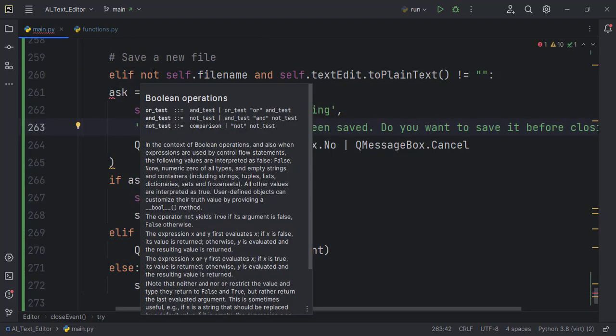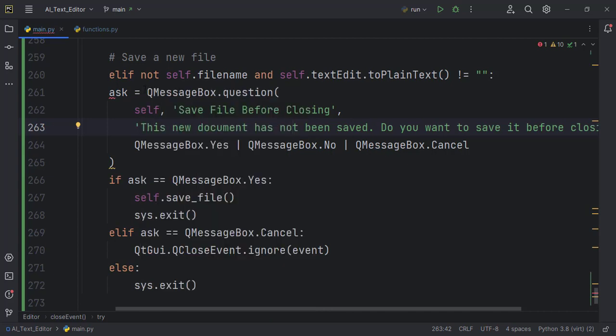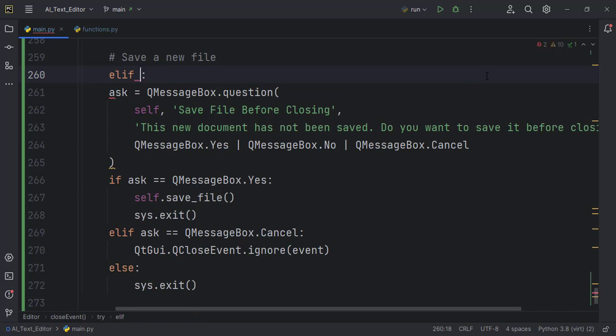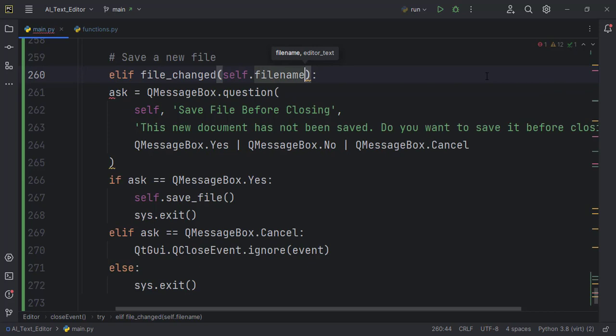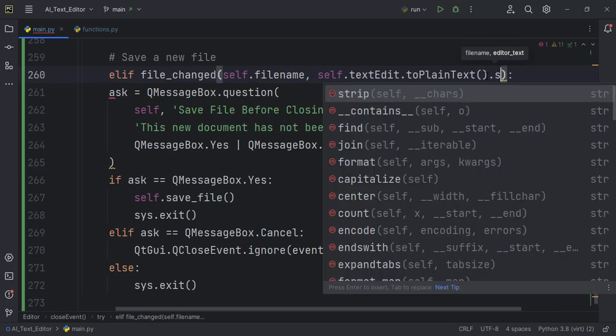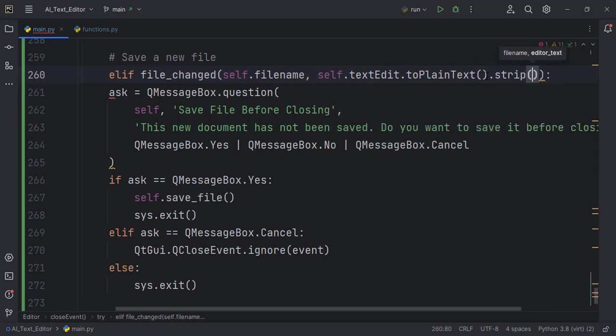But in this case, we want to check if the file has been changed. So you delete all of this and then leave file changed. And in here, we have to provide a file name, which will be self.filename. And then we have to provide the editor text also. So self.textedit.toPlainText().strip(). That will be the text that will be passed in to do the checking.